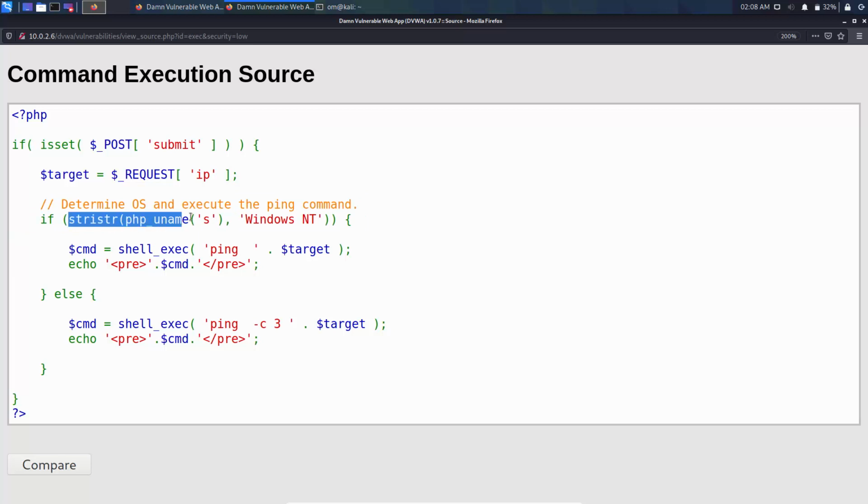So what it does is that it checks if it is Windows. If it is Windows, it executes ping and then a space, and then this dot stands for join, and then it joins the IP address. Since ping on Windows only pings 3 times, whereas on Linux it continues for infinity, in the else section we have that if it is not Windows, then ping with a count of 3 the target IP address. And since it is unsanitized and joined to this command, we can easily break out of it.